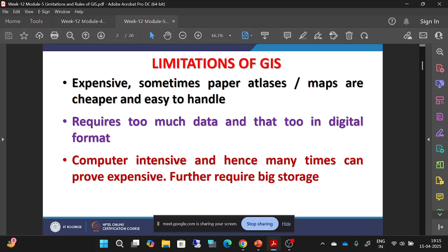Data requirement is really high. It's computer intensive and therefore it might require a lot of storage. That's why all the time we emphasize that unless it is very much required for you, don't use very, very high resolution data just for the sake of it. Only use it when you actually require it. Otherwise, if you can make do with a medium resolution image or data, that is fine. That is the only thing that you have to use.